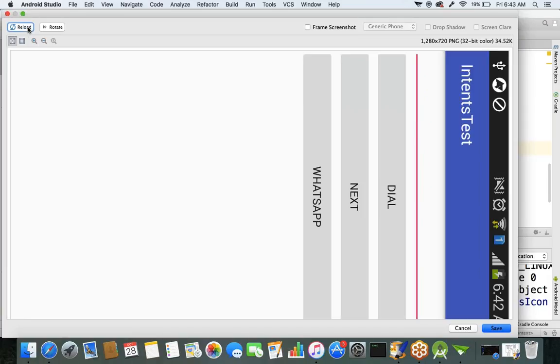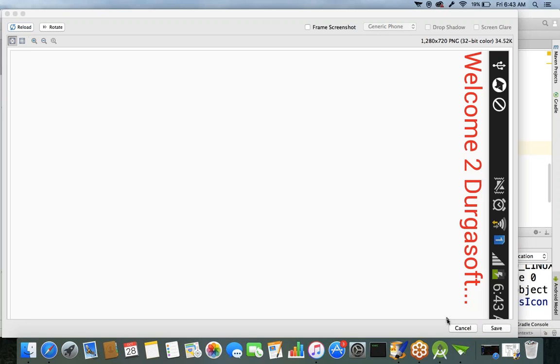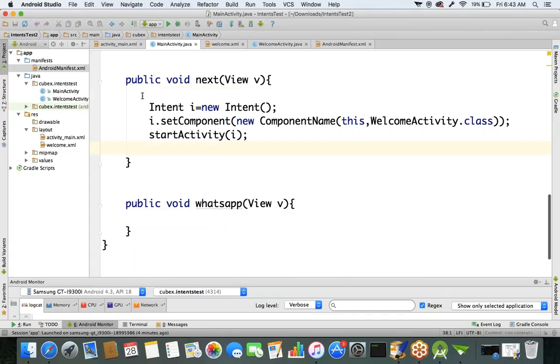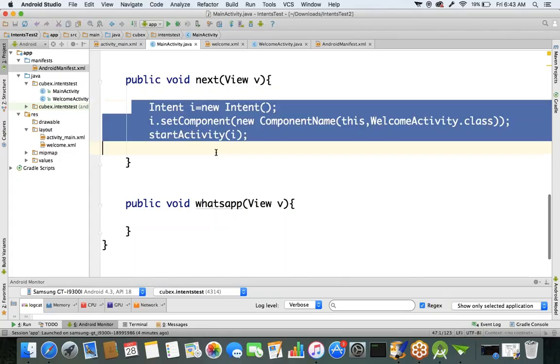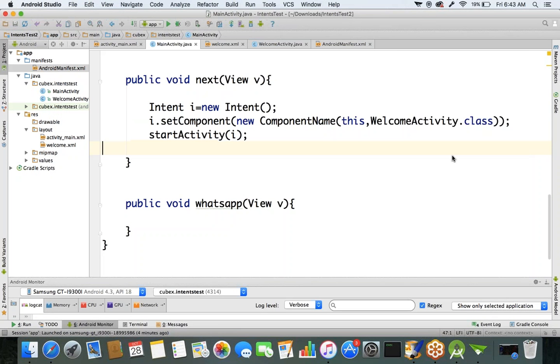And here if you select this next button, it will navigate to the next screen, welcome to the Durgasoft screen. So if you want to call any user defined screens, then we use a concept called explicit intents to navigate to the user defined screen. For screens like this welcome to Durgasoft, we use the explicit intents concept.